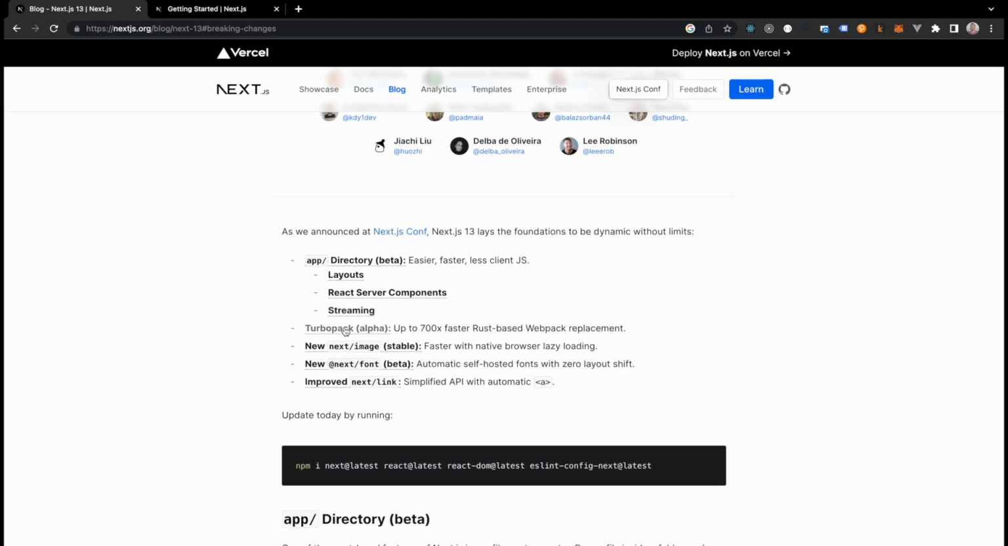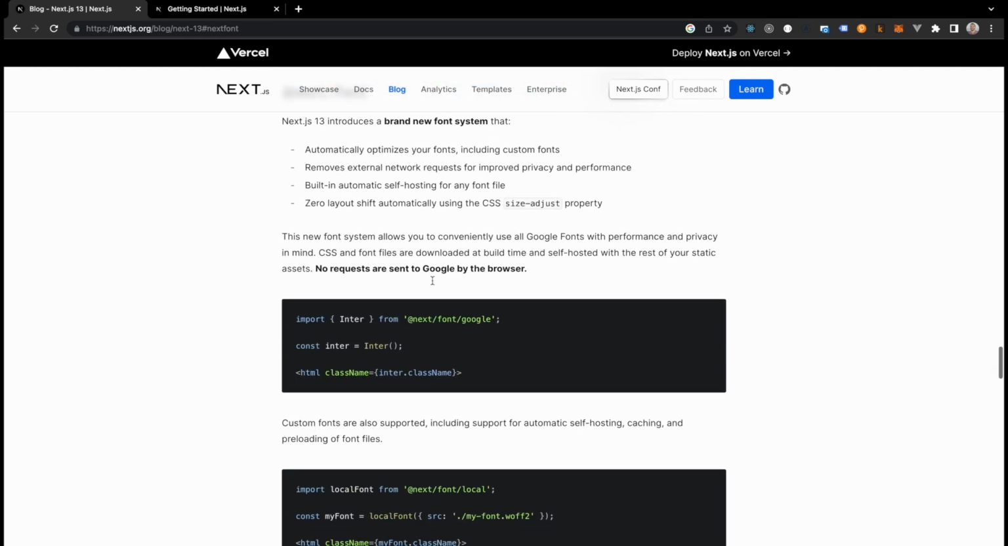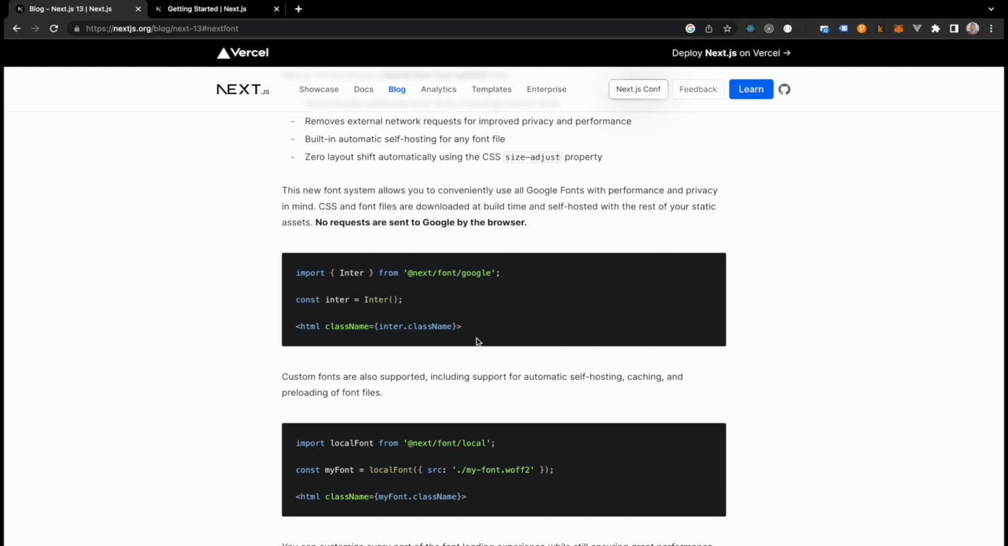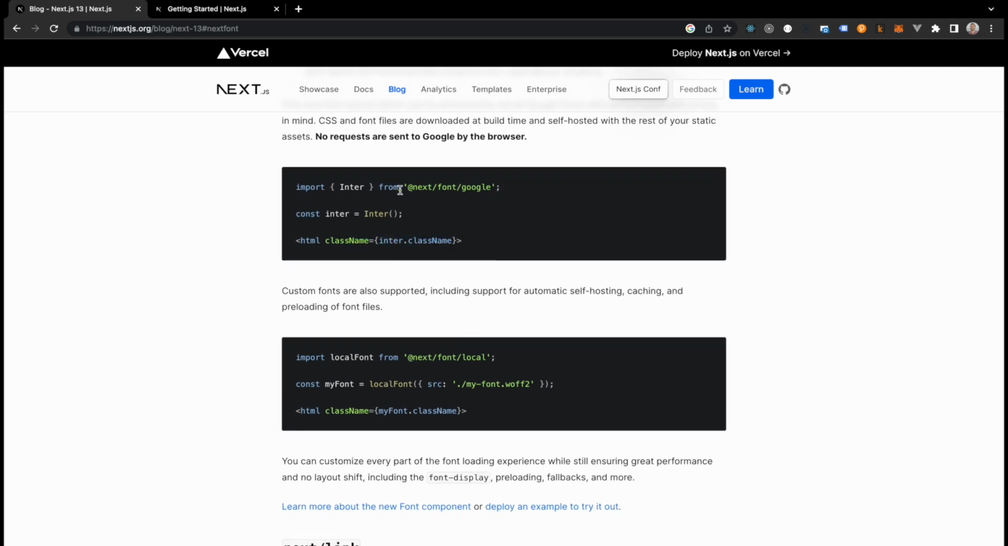Okay, so that's the faster builds, image, link, and also, of course, you have a font, so an easier way to get a font into your application. You will import the font from the next folder, and you will provide it through the class name.